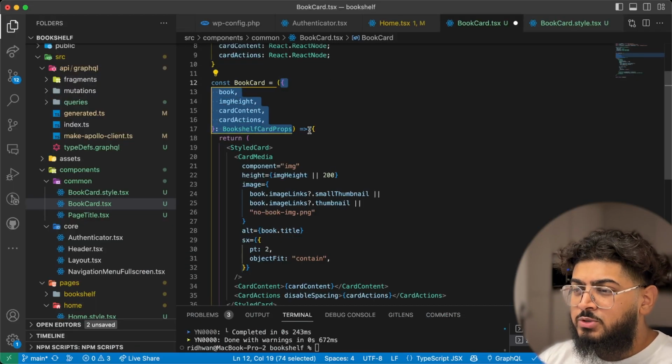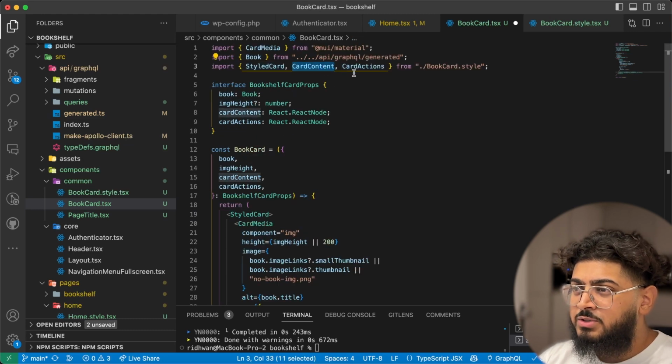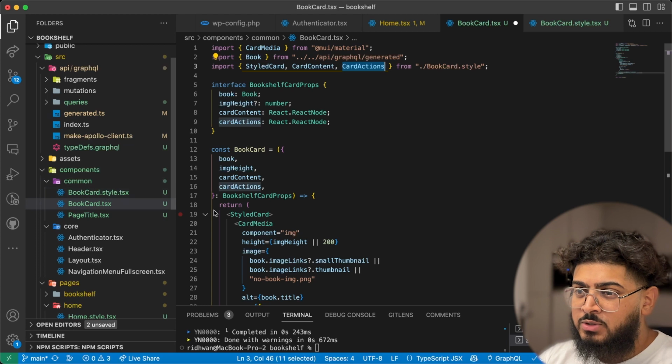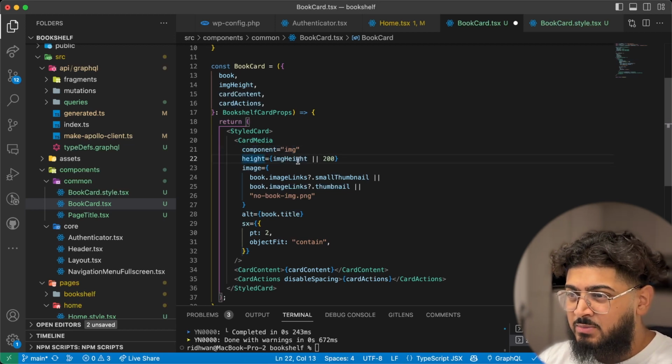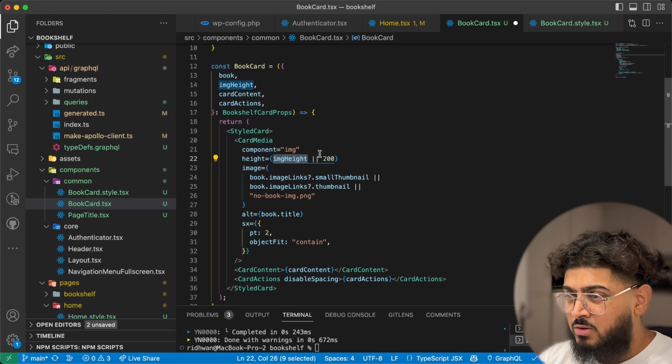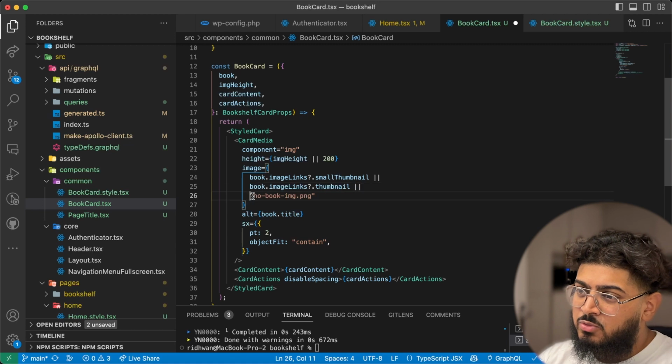So the book card will take in these properties, and in here we will use StyledCard and CardContent and CardActions from our style file, and the entire card will be wrapped in the StyledCard. We'll have a CardMedia, which is a component of type image, and we'll set the image height to whatever has been passed in, otherwise it'll be 200. And then for the image, we'll look inside the image links to try and select the small thumbnail, and if that's not available, we'll select thumbnail, and if that's not available, we'll point it to a notebook image.png.